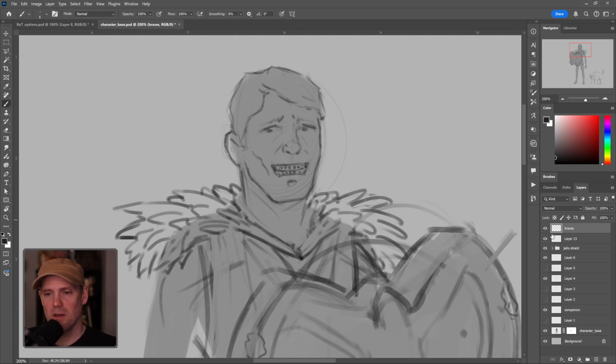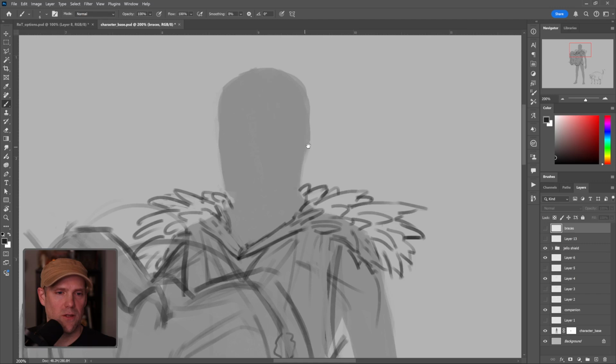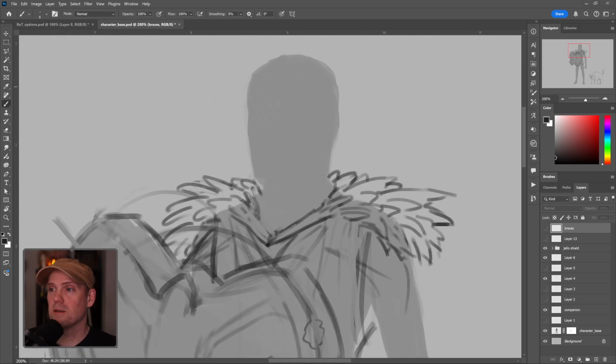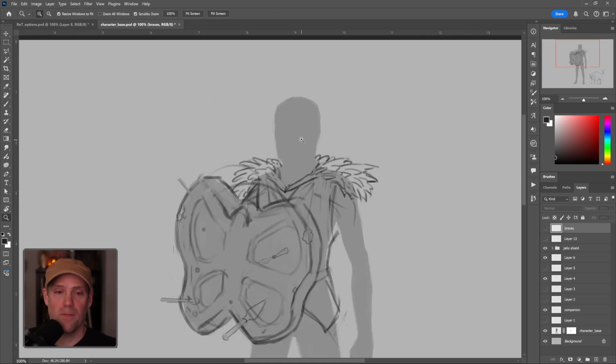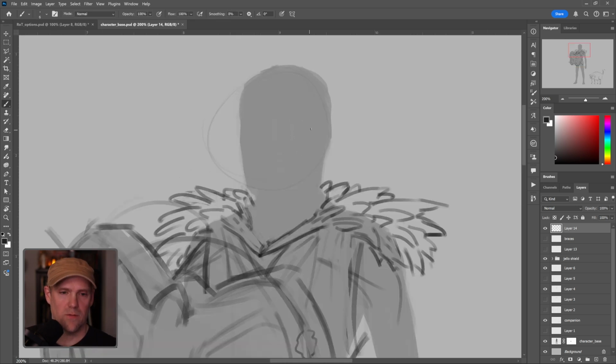All right. Let's try Dragonborn. I have no idea what this is going to look like, by the way. A little bit of a bigger head. This might be a struggle. And that's okay. I'm okay with the struggle.